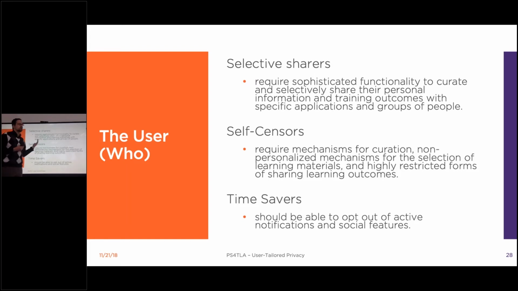So, for instance, for selective sharers on a TLA-based learning system, we argued that they would require some sophisticated functionality to curate and selectively share their personal information and training outcomes with different types of people. So with different groups of people, they want to share different things. For self-censors, it would mean that they need a mechanism to limit the amount of information that they would share. So they would still maybe want to share their learning outcomes, but at a very high level, maybe their overall progress or just pass-fail, but not their exact behavior within a learning application, right? Then for time savers, you would want to have some way for them to opt out of learning notifications because they don't want too much incoming information, and to maybe opt out of the social learning features. They want to maybe learn on their own without being bothered by other people, right?